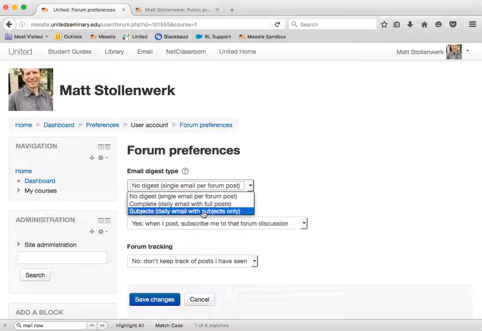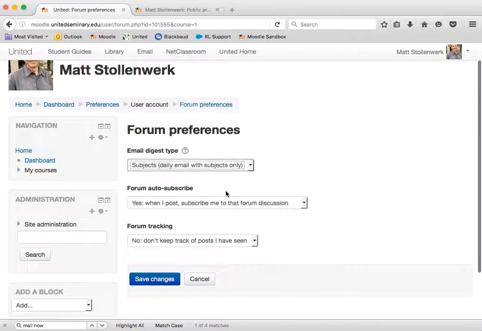This is nice if you just want to be alerted and say, hey, check out the forum, let's go read the forum. But if you actually want to read through the entire post, this will work. I usually just choose subjects. Forum auto subscribe. When you subscribe to a forum, that means that all posts to that forum will be sent to your email. When you unsubscribe, then it just turns off notifications for that forum.